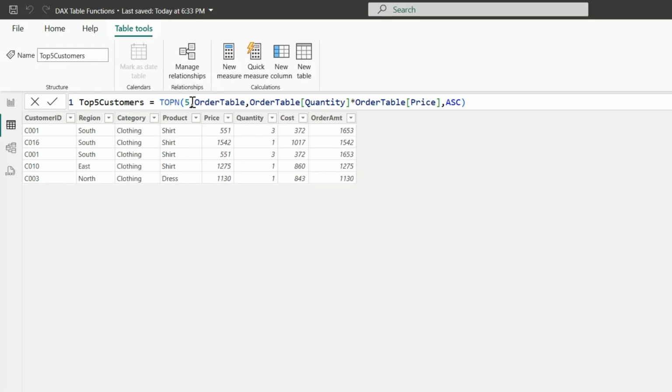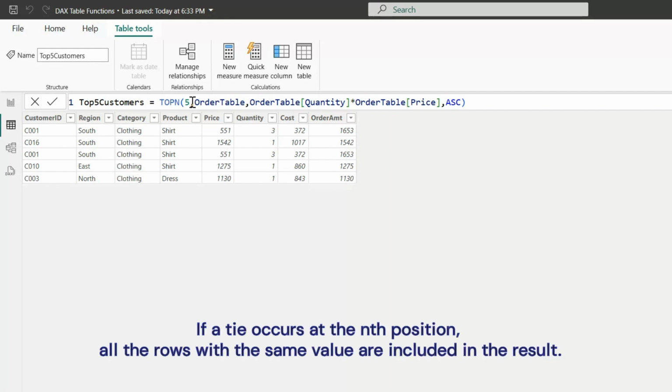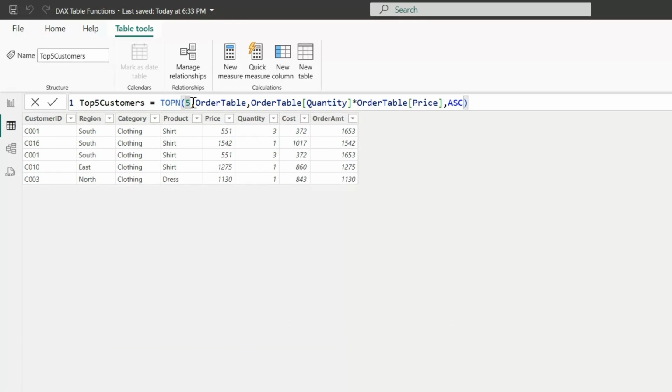Okay. So if there is a tie in order by values at the nth row of the table, then all the tied rows are returned. Okay. So if ties are present in the table, it handles them in this way. So we are clear about the ties as well.